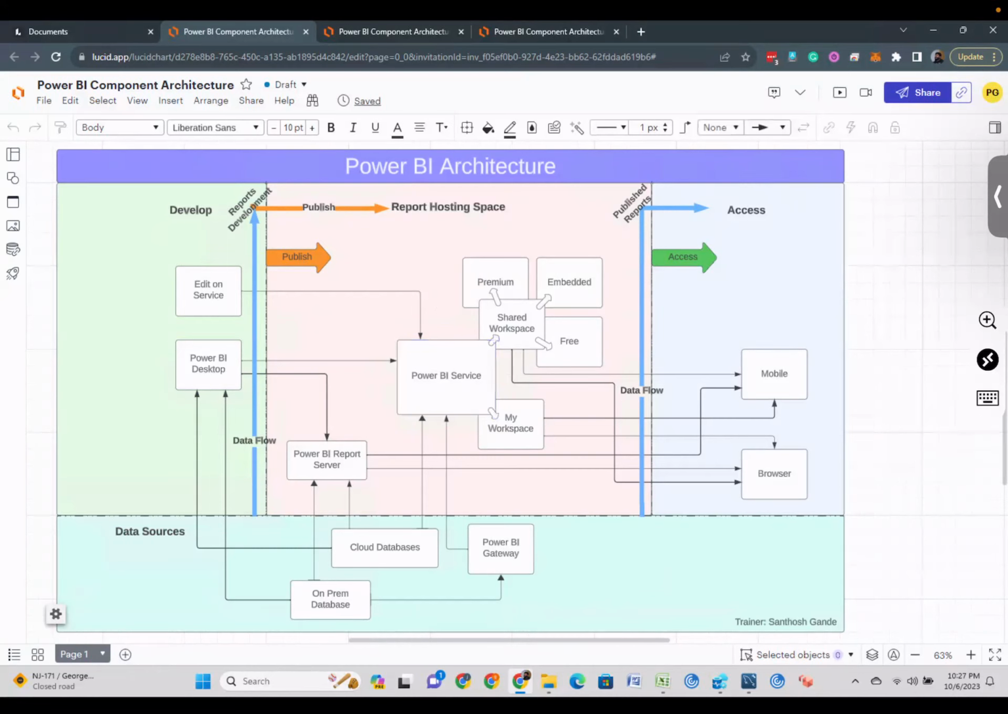Any other questions? So once the reports are published, every day data will refresh, or depending on what is the frequency, and you are accessing the latest data via this report, based on this report definition. Yes, published report definition.